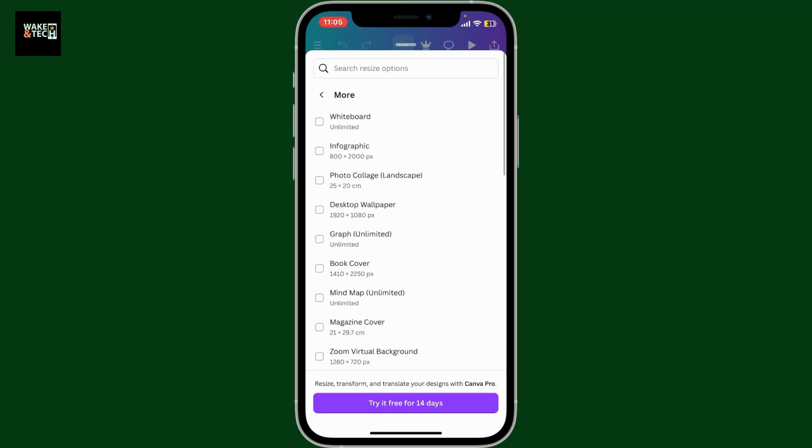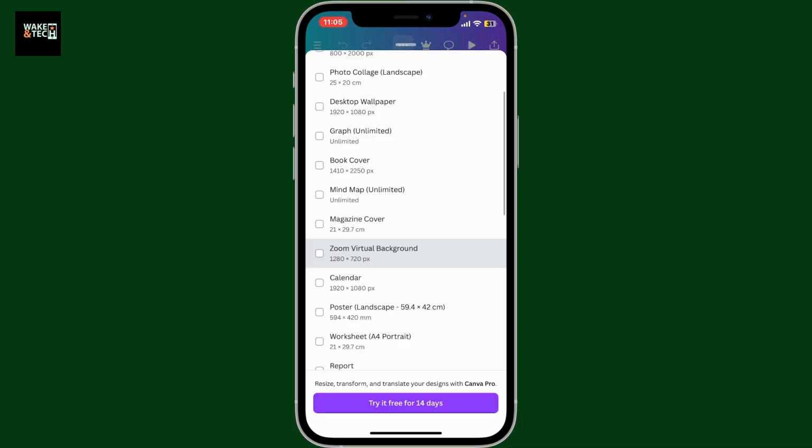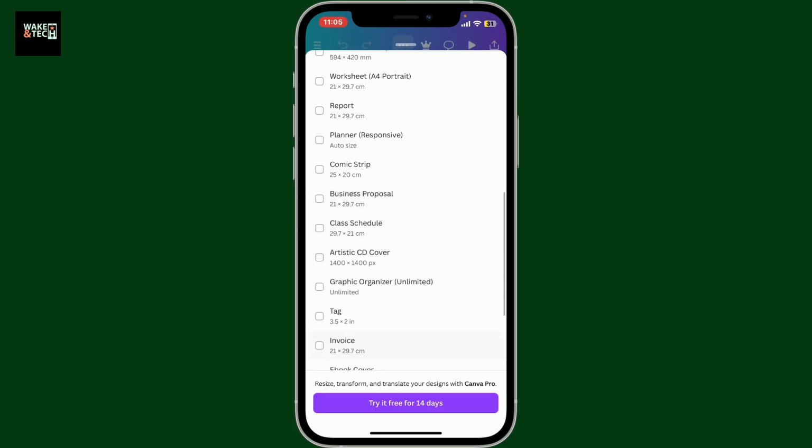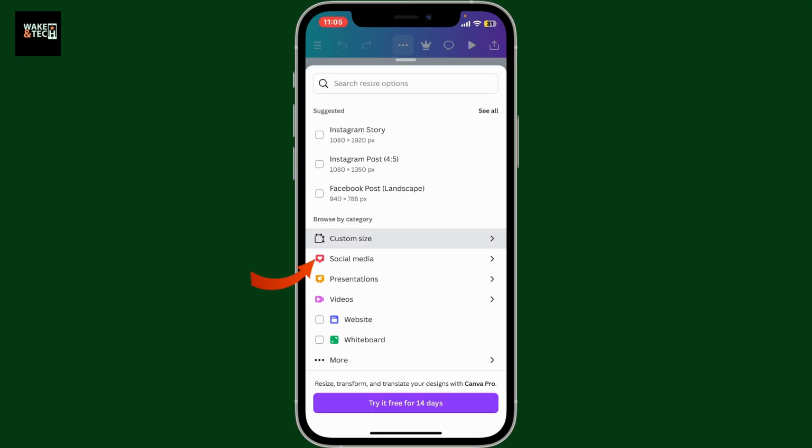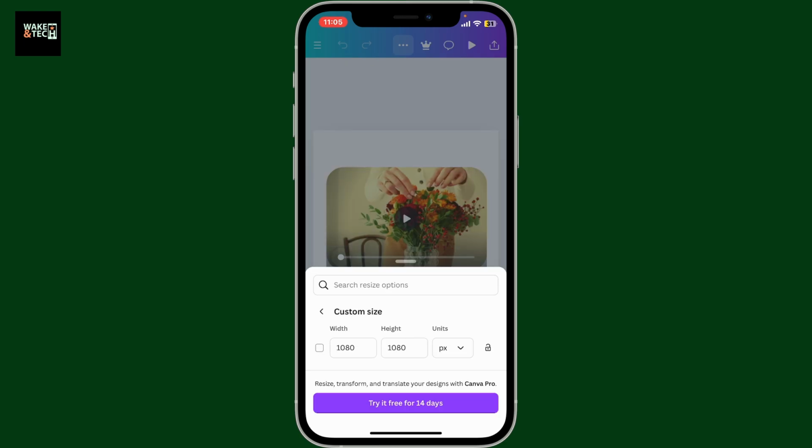If you are not a Pro subscriber, you will need to first subscribe to Canva Pro in order to change the aspect ratio of a design in Canva. Once you have subscribed to the Pro version of Canva, then you can easily choose from the preset options or input your own custom size by tapping on the custom size option. Enter the dimension, that is your width and height, and then you will be able to resize the selected design.